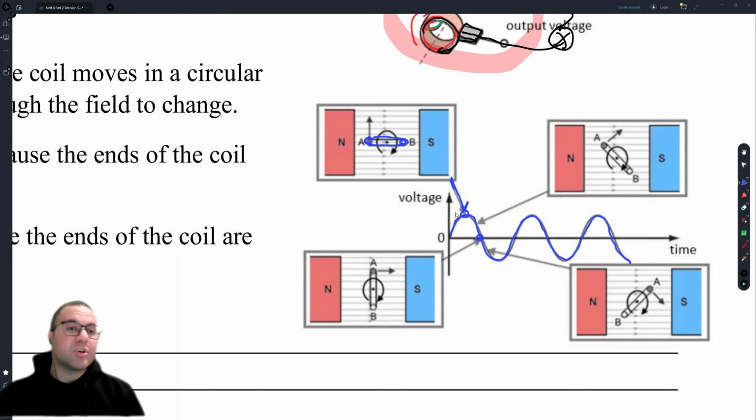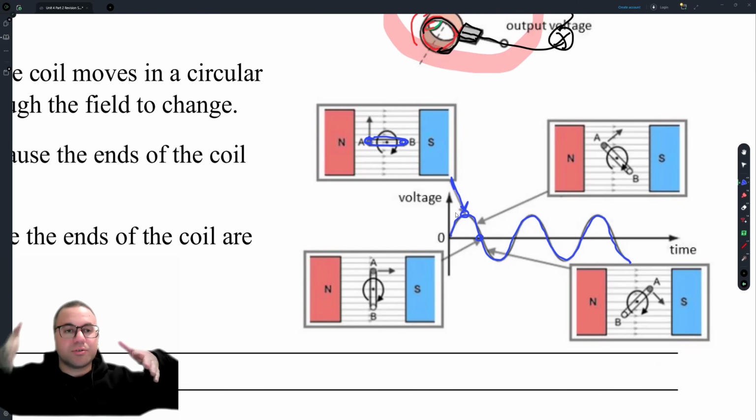Why? Because this is where the two ends of the coil, the left end and the right end of the coil, are moving up and down. So they're cutting the field at 90 degrees. Okay?